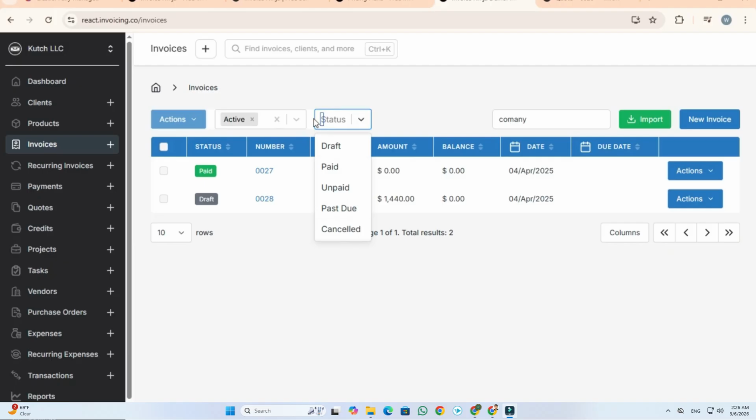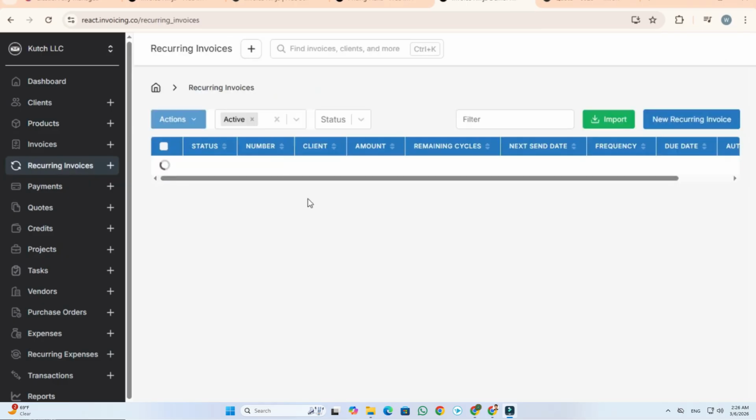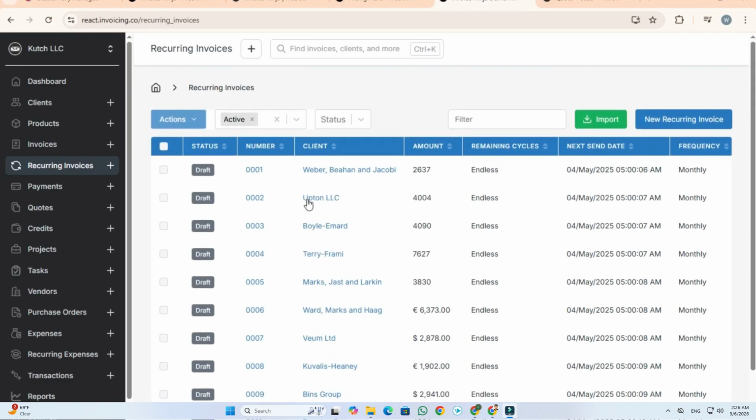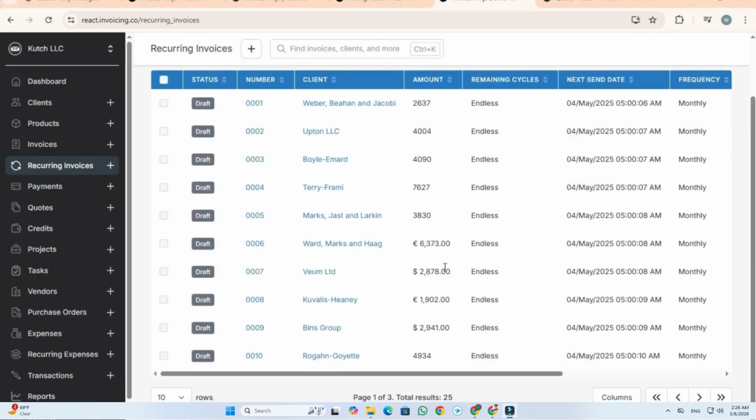Next, automation, time tracking, and reporting. To save time on repetitive billing, you can create recurring invoices. This is especially useful for services that are billed monthly or annually, such as retainers or subscriptions. Simply set the frequency, and Invoice Ninja will automatically generate and send the invoices, reducing repetitive administrative tasks.